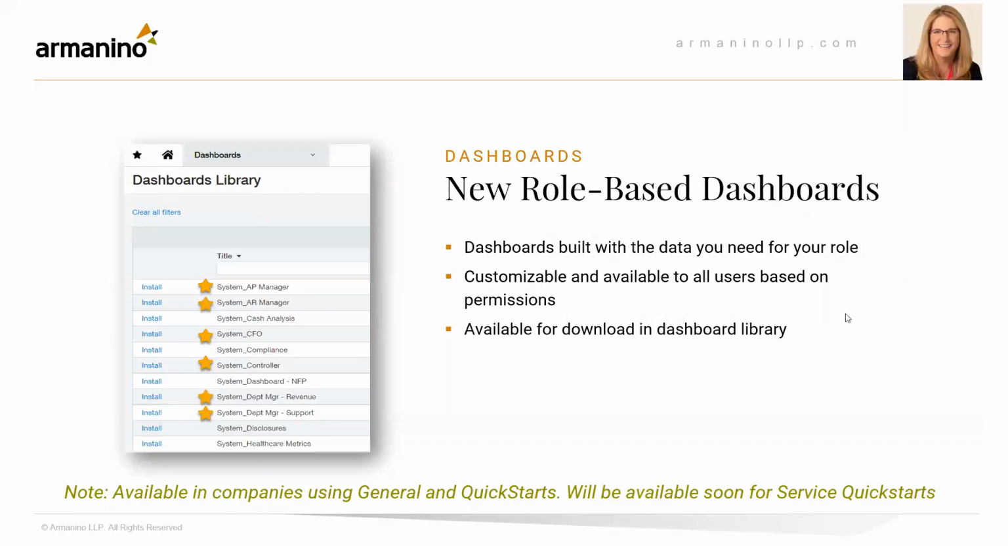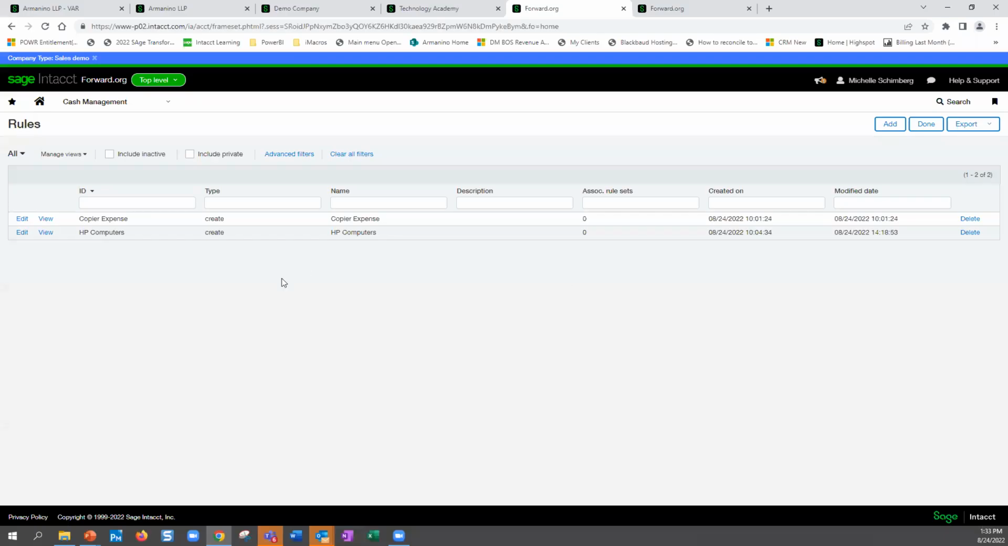First of all, in this release for their new role-based dashboards, the dashboards are built with the data you need for your role, or at least a start of it. They're customizable and available to all users based on permissions, and they're available for download in the dashboard library. Now note, available for companies using general quick starts and nonprofit quick start. It is not available yet for service quick starts, but you guys got all the new account groups and things.